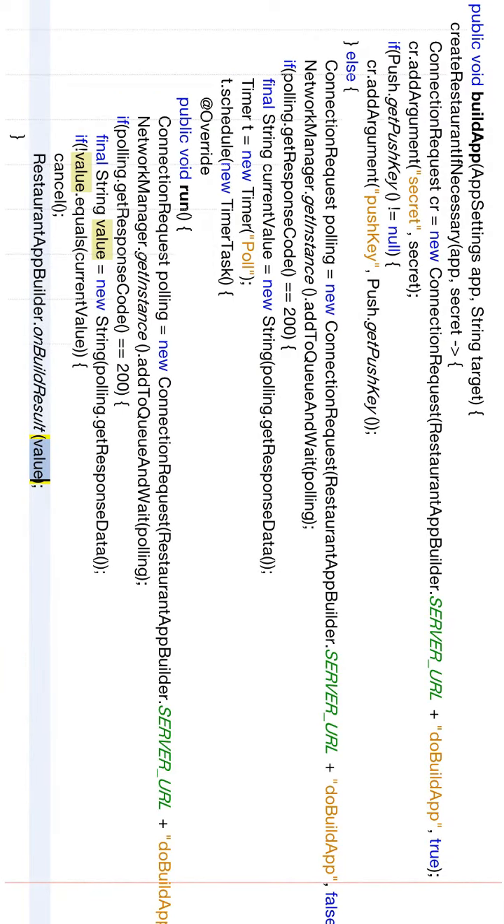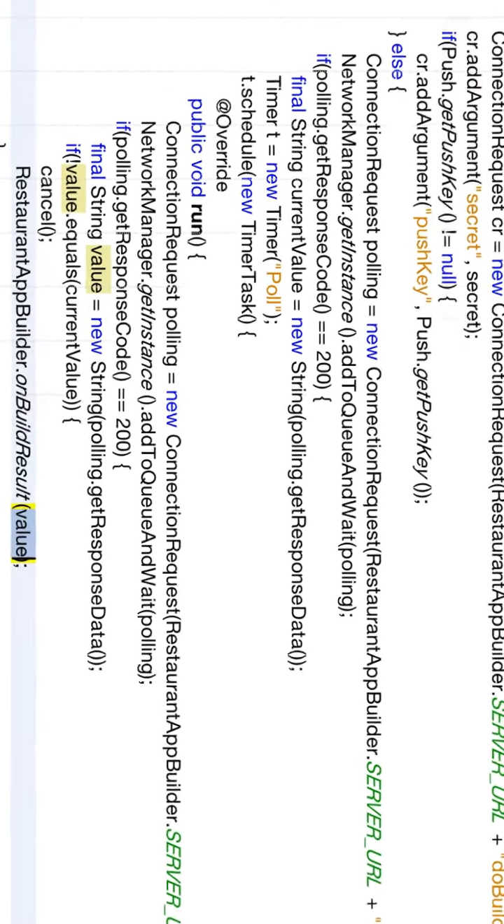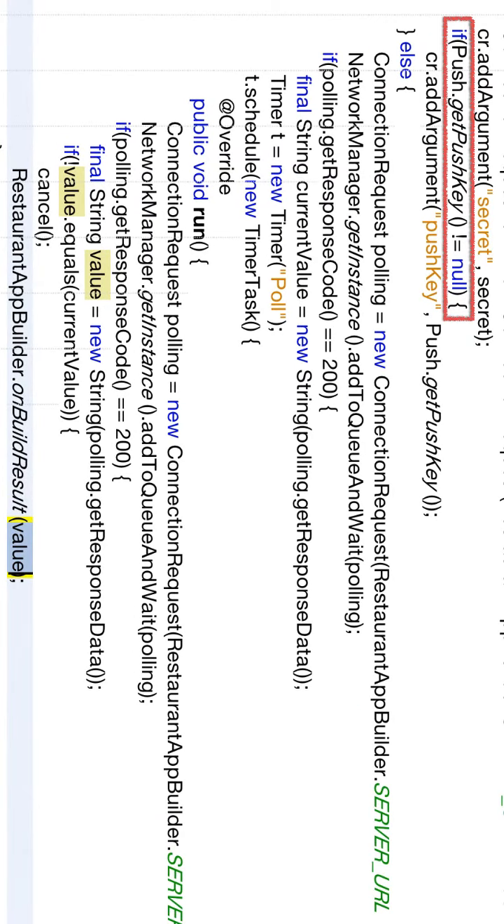In the client side, the build app method sends a build to the server. Here we have a polling fallback code to see how the connection is working. If we have a push key, we don't need polling as push will take care of this. But if we don't have it, then polling needs to kick in.